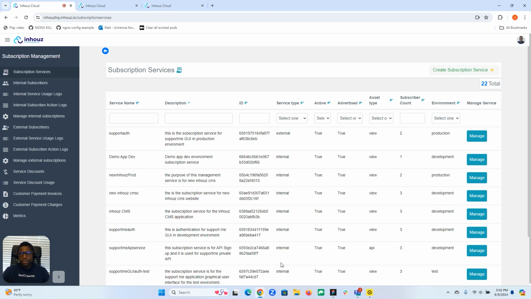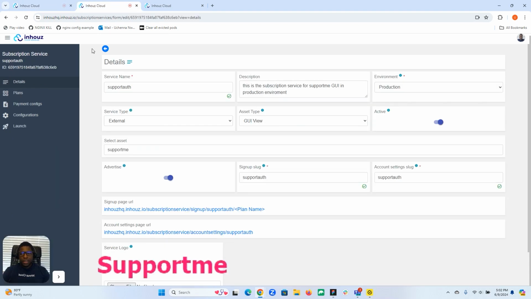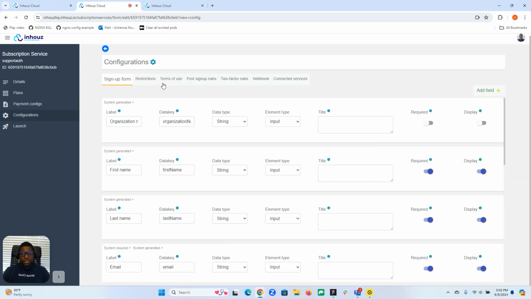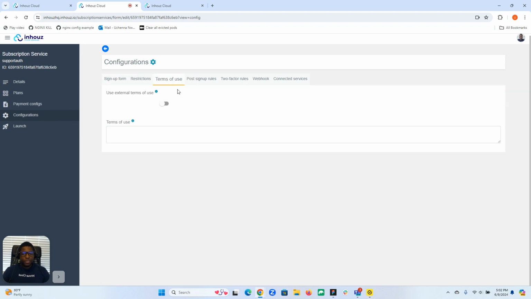I'm currently in the subscription management tab. We're going to jump into our support auth service. This is an external service in the production environment. We're going to jump in here and go to the configurations. Over here, we see terms of use. So currently, we do not have any terms of use.